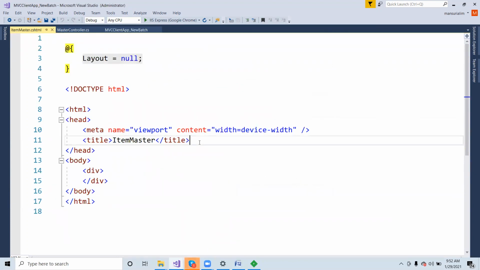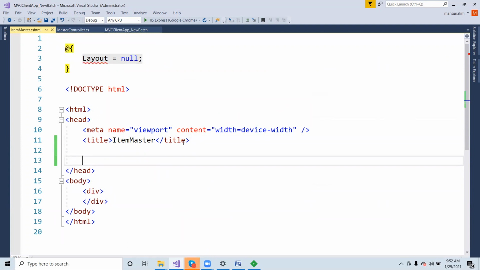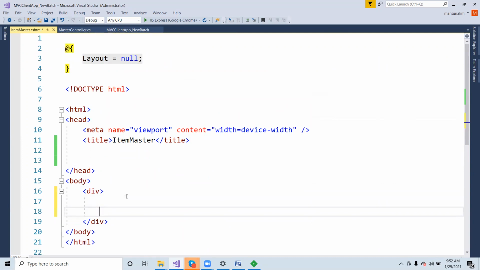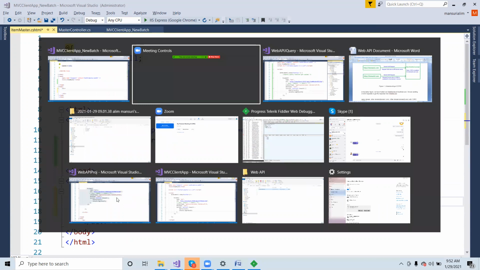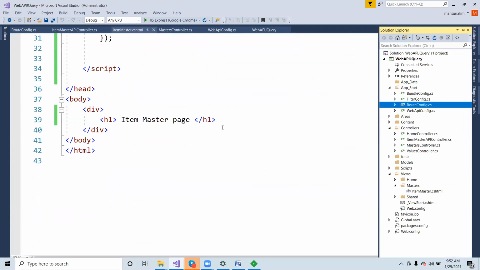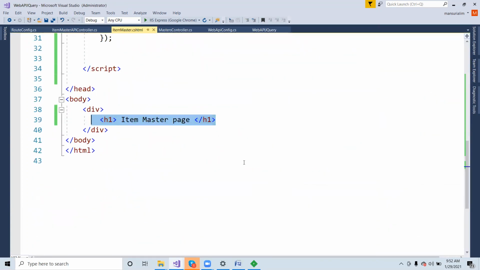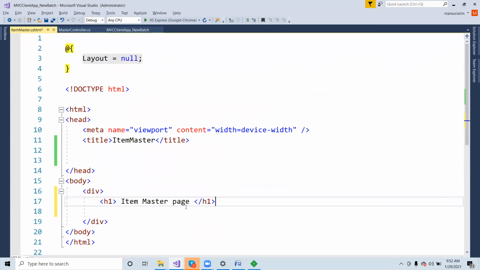Now our .cshtml page is added here. We can see ItemMaster.cshtml. Inside this, let's add something. We will use this ready code from the client app.